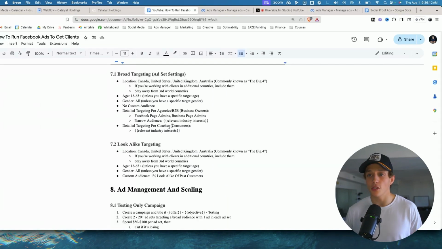Now, the next thing that we'll do, if we have the ability, is we'll also do lookalike targeting, right? So what we'll do for this is we'll set the location to be the same, we'll set the age to be the same, and we'll set the gender also to be the same, but then we'll create a custom audience of a 1% lookalike of past customers.